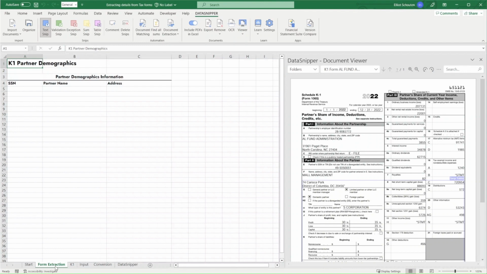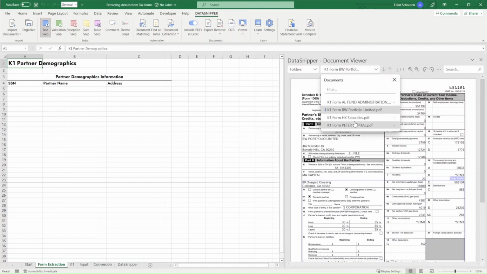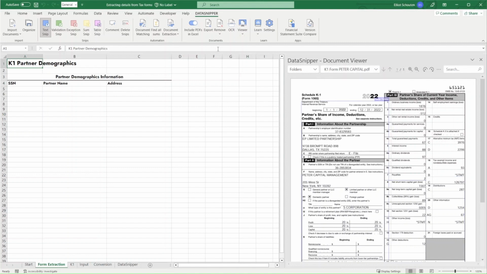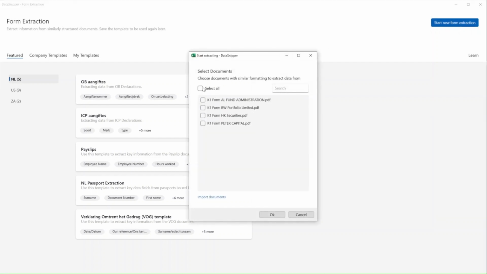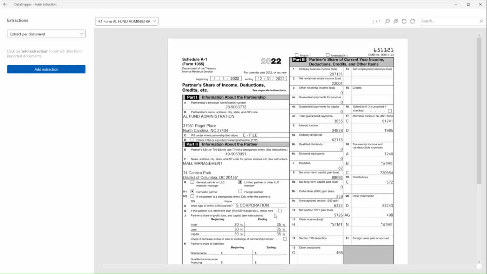And before we dive into the K-1 work paper itself, let's take a closer look at form extraction. We see that these K-1 forms that we have in front of us here all have a consistent layout, and therefore we can utilize form extraction to extract the fields that we're looking to analyze. We'll simply click on Start New Form Extraction. We select the files from which we want to extract the information, and the form extraction menu will appear.